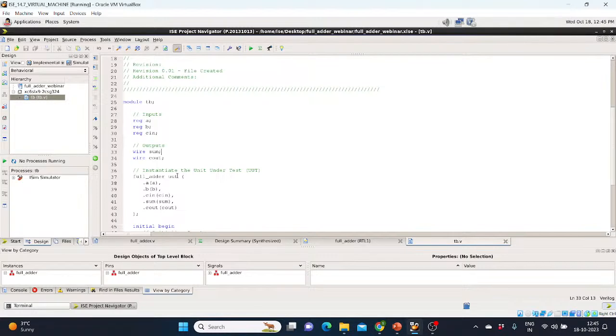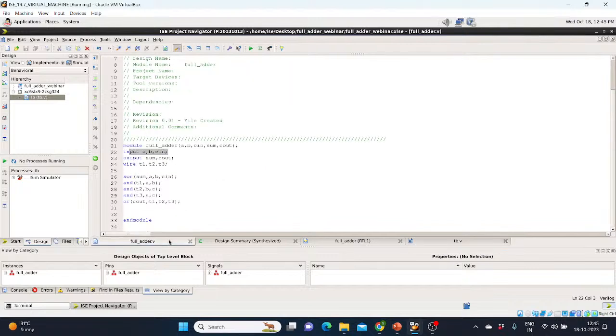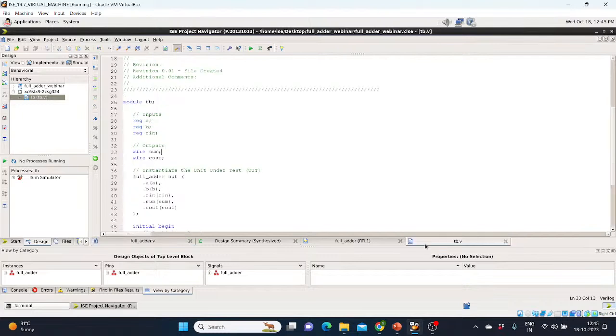That is nothing but a UUT. You are writing the code for the unit under test bench, like the test bench for the full adder. We are just initiating the inputs we have taken in this file. I'm writing the test bench for those inputs itself. That's the reason I have mentioned the initiation, like .a(a), which is nothing but initiating the inputs and the outputs here.